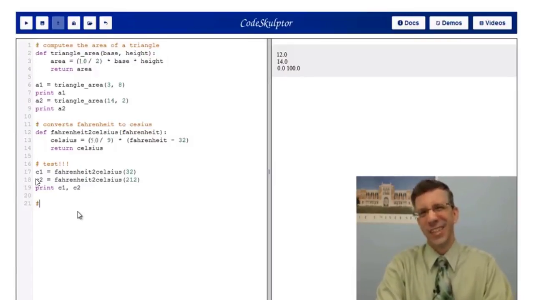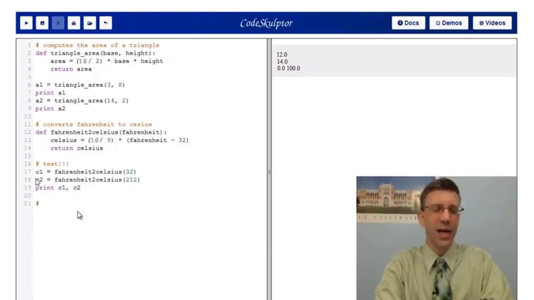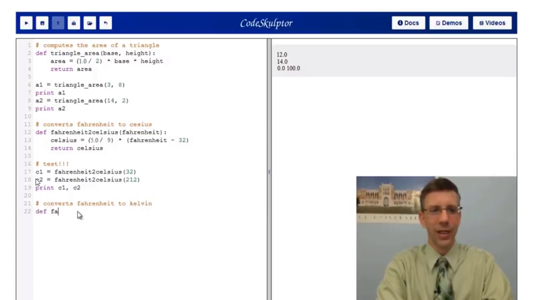Maybe I don't like Celsius. Okay, I'm a big fan of Kelvin. I really feel like absolute zero is my friend. So let's convert Fahrenheit to Kelvin instead of Celsius. So again, I'll give it a useful name. I'll name the parameter correct. I'll spell it correctly. Okay. Now what do I do?